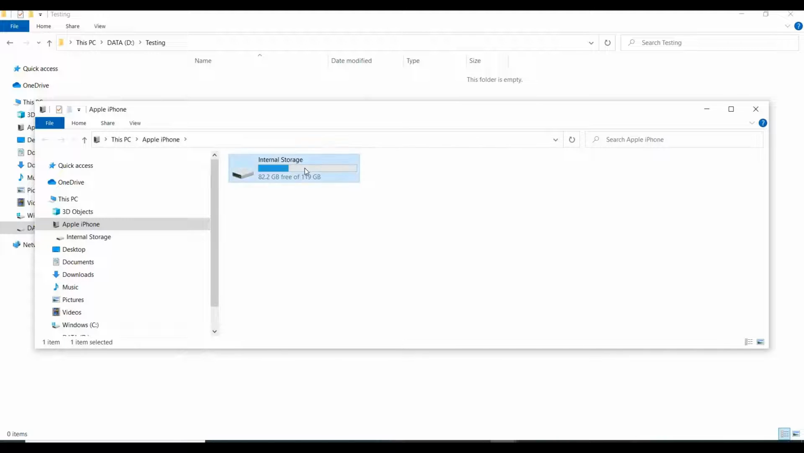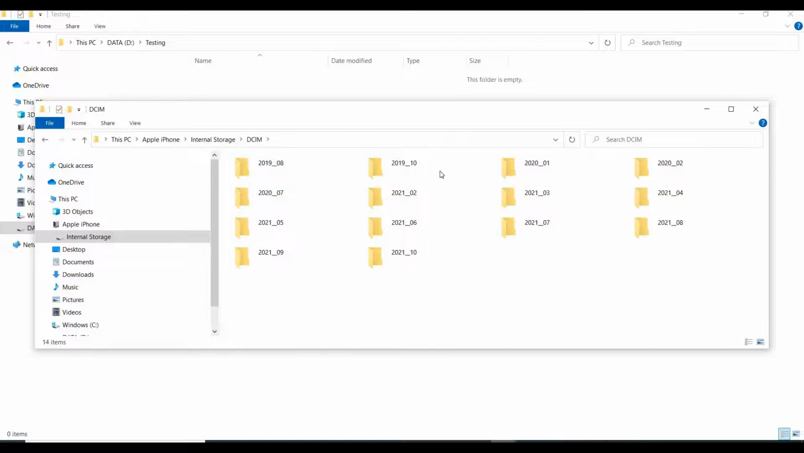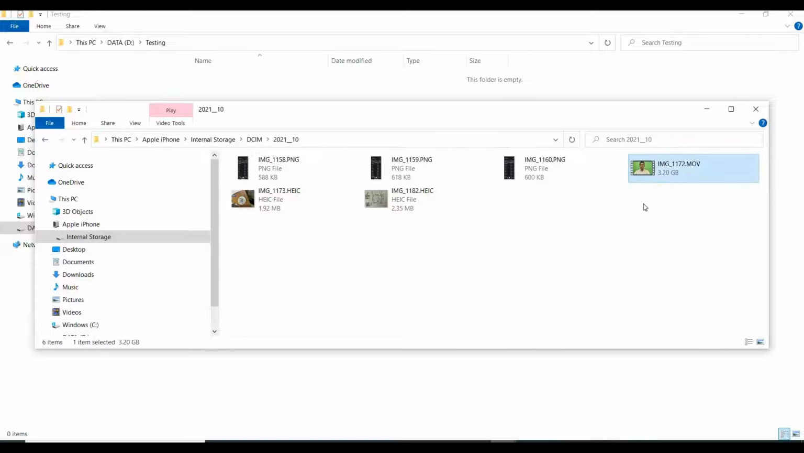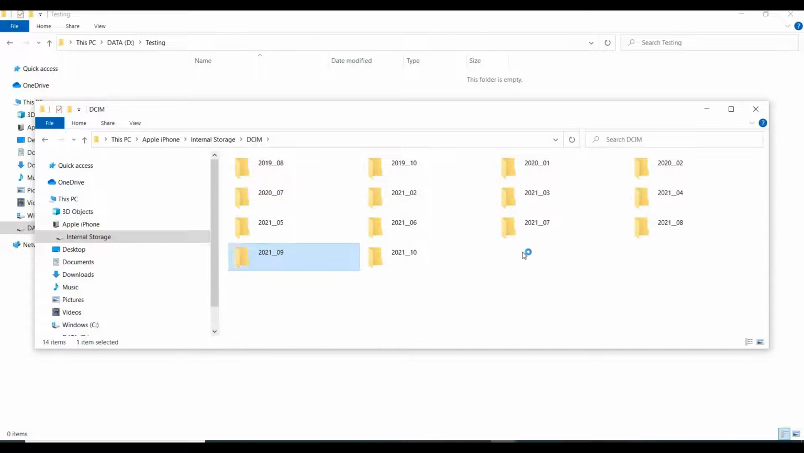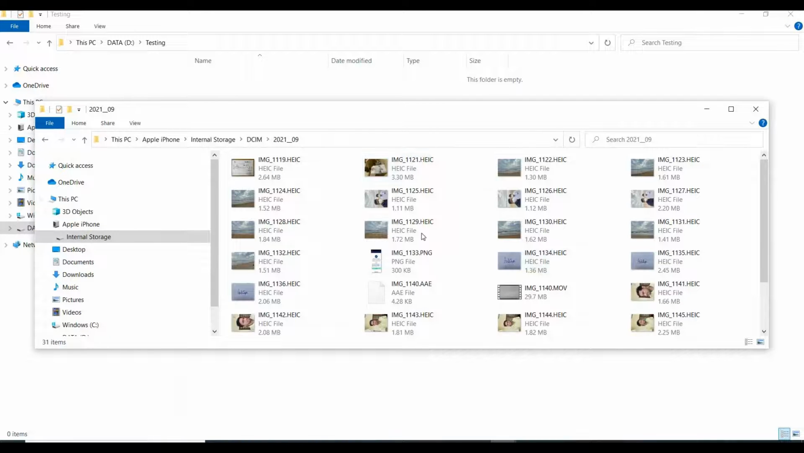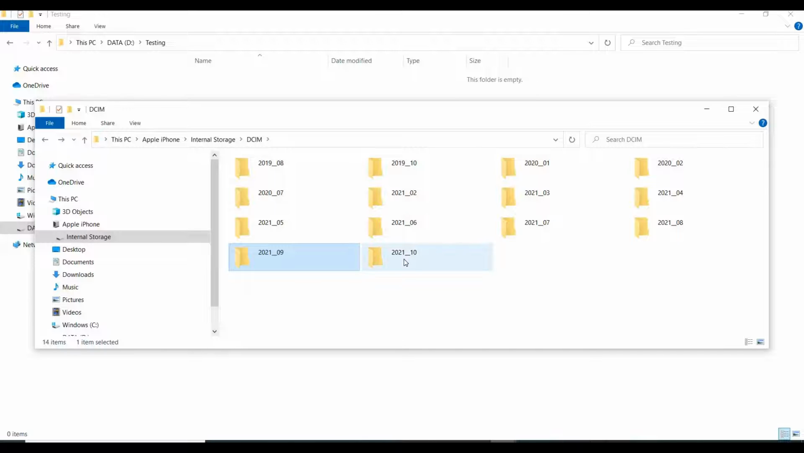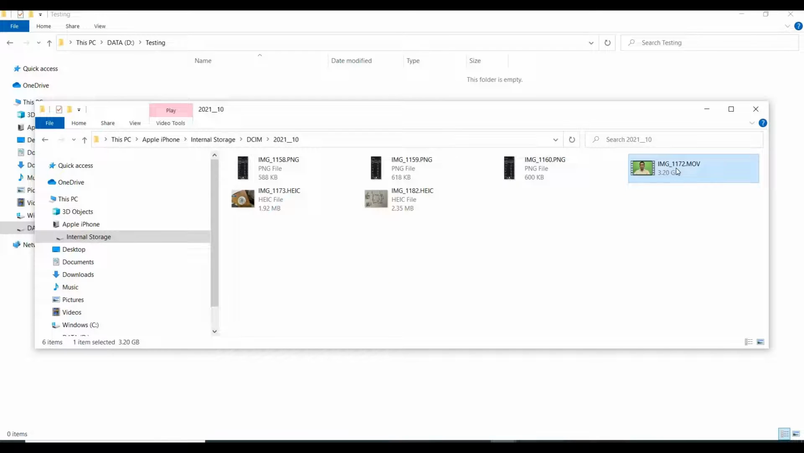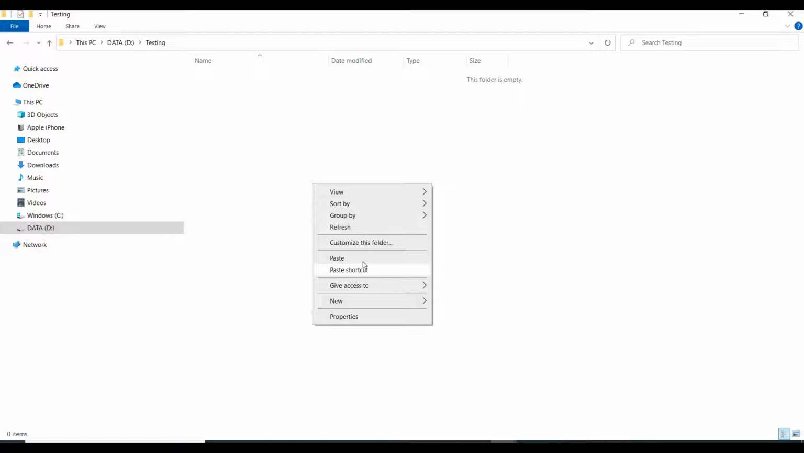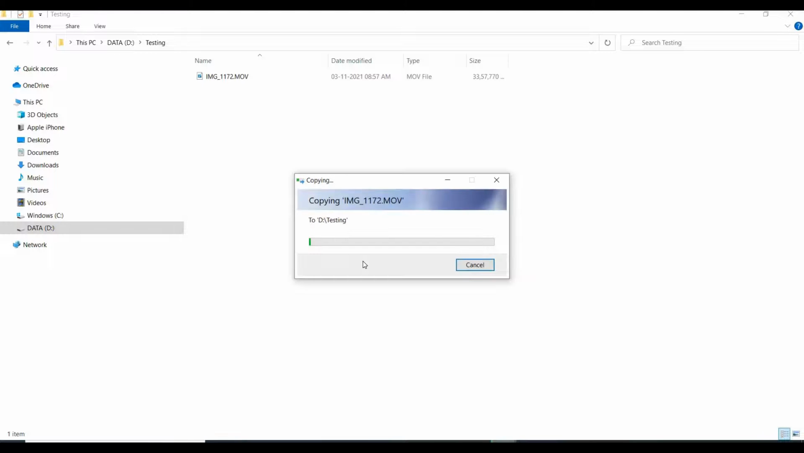Let me see what's happening here. Yeah, the same file I see. Or not this one, maybe. One second, let me see, where is that file? I think this was the file. So let me copy it and try to paste it here again. Now you see, this is copying and pasting it, and after some time this will successfully get copied.